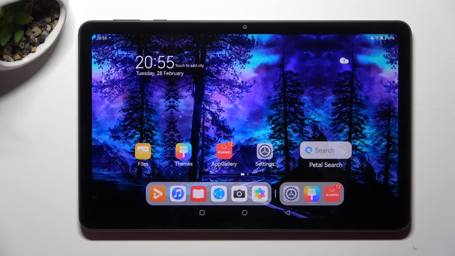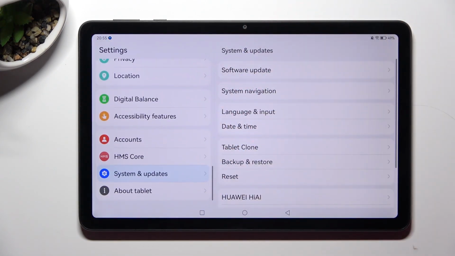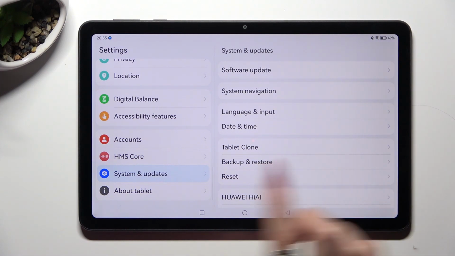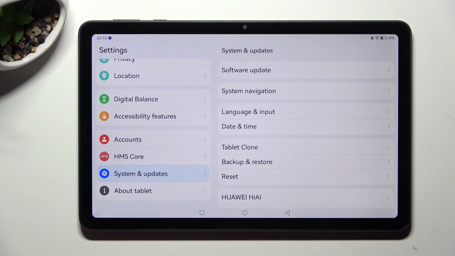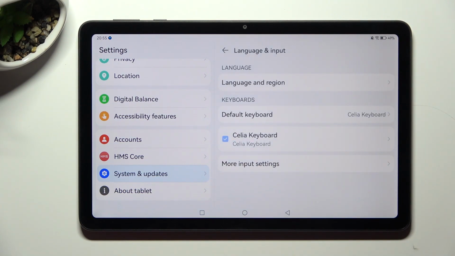First of all, go into Settings and scroll all the way down. Now click on System and Updates. Select Language and Input, and finally tap on Celia Keyboard.